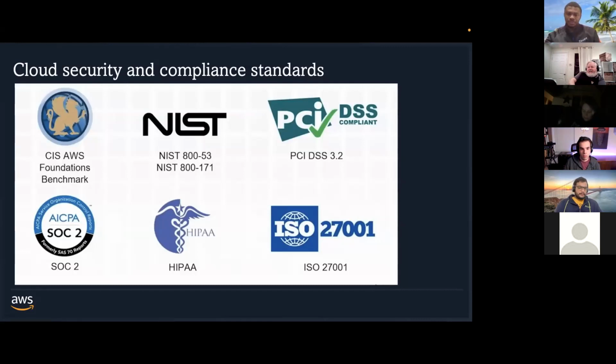Then we have HIPAA, which is Health Insurance Portability and Accountability Act. This, I guess, is a regional standard for US based folks. I guess you will be aware of this already. This is a standard for the US with respect to healthcare. Okay, so I guess we'll move ahead.